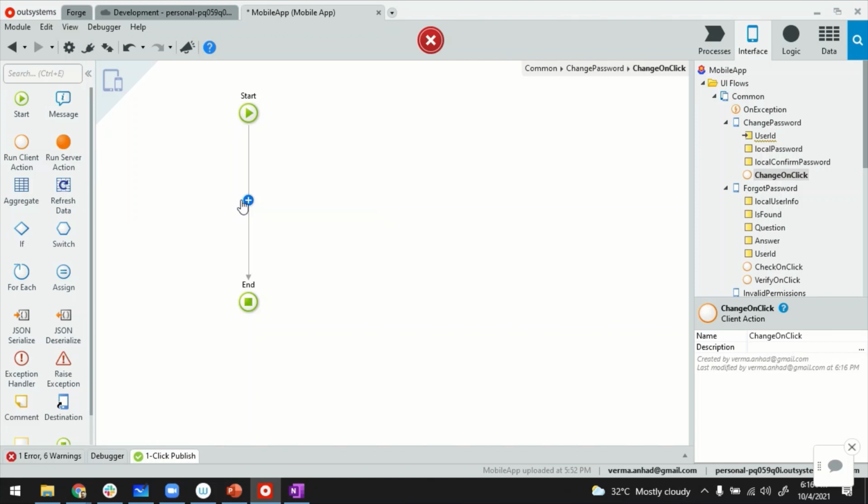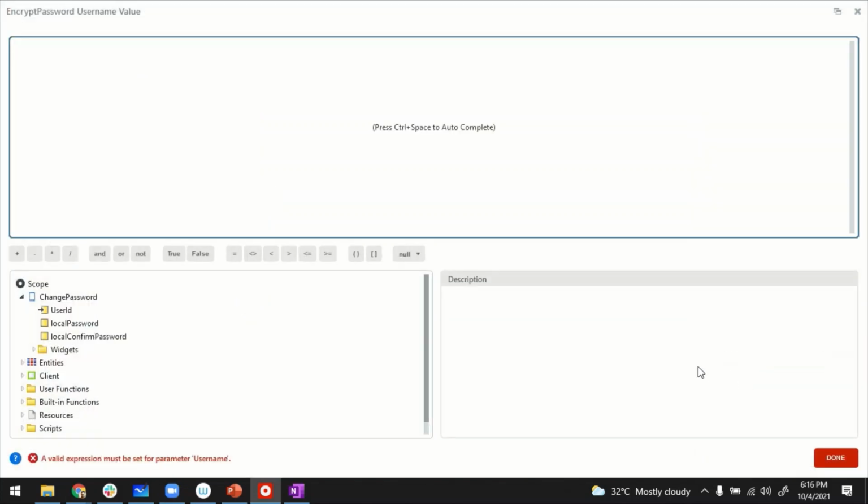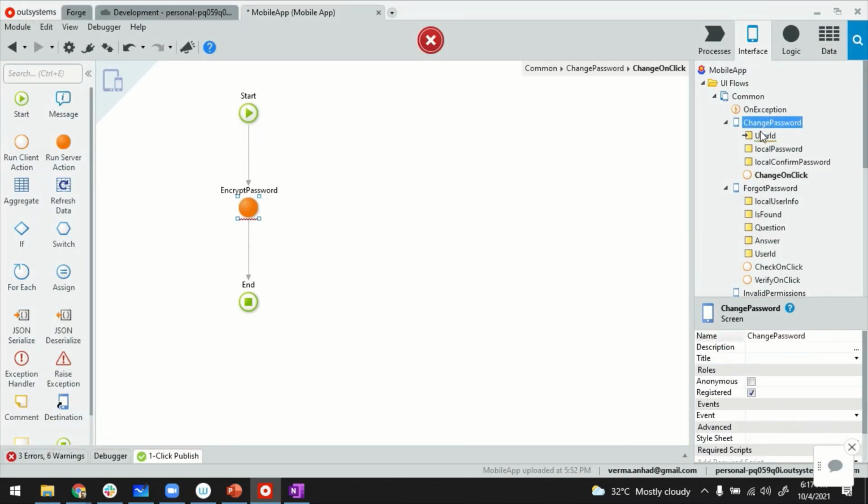We'll do it the same. We have to encrypt the password first. We already have the reference to this field, so we can do it. Username would be the username that we are getting. So in this case, there's one step that we have to do. On the change password, using the input that we are getting, user ID, we have to run a query.